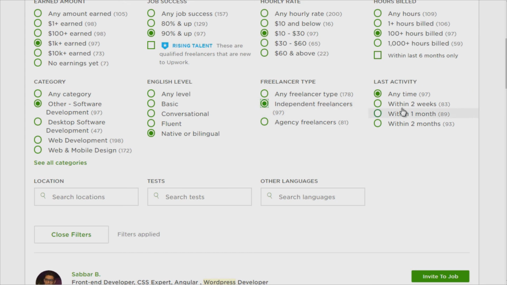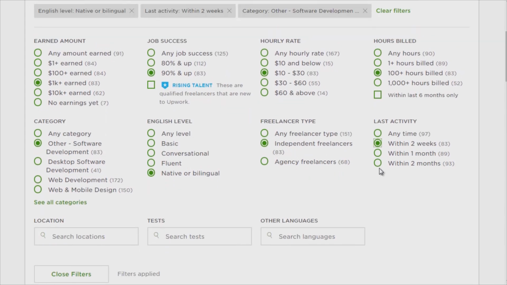And last activity, I always do within 2 weeks. This basically tells me that I want a programmer that is active on Upwork, who has worked on Upwork in the last 2 weeks. If you choose within 2 months, they could have spent time on Upwork 2 months ago. That means they're not active. All right. So these are the basic parameters that I would use for somebody that is on a budget.